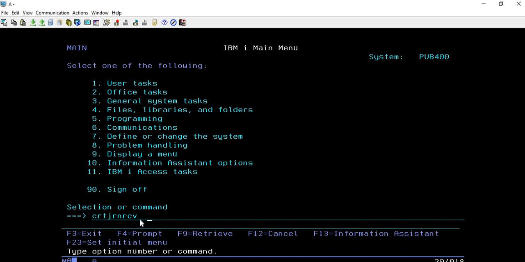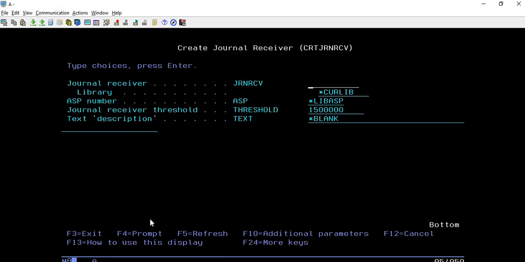Now, never hit enter on the command directly, just press F4 first. Once you press F4, it will take you to this screen, where you will find all the required parameters that you can provide, with their description. But let's say you are not aware of the command. In that case, you can place your cursor on this white text showing the definition, create journal receiver, and simply press F1 here.